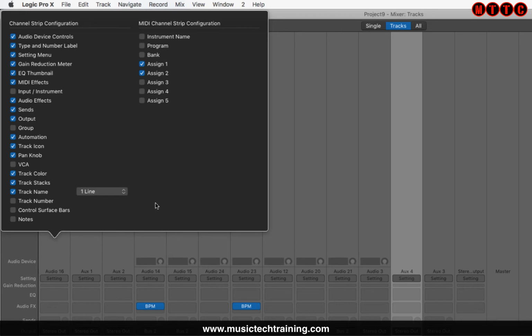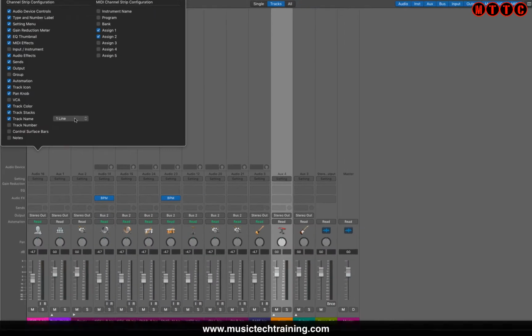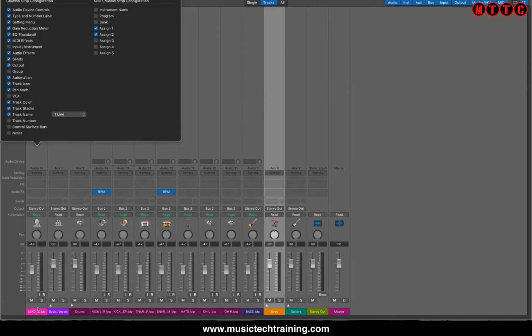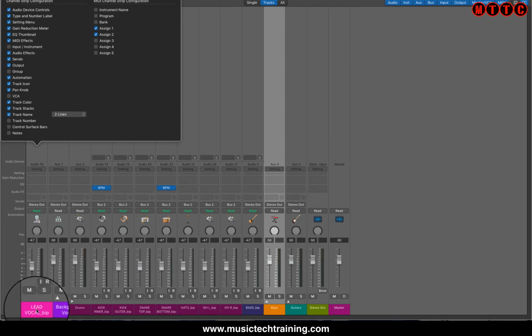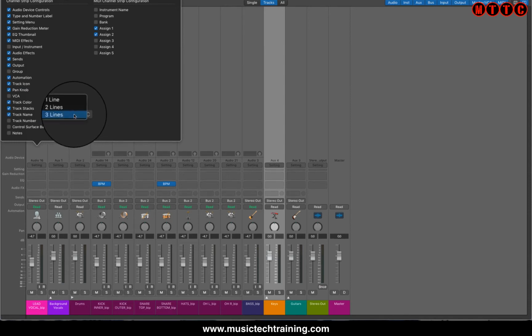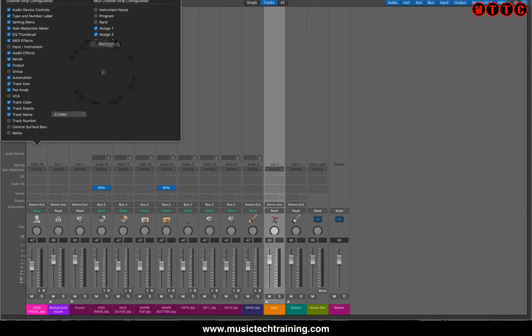Another quite useful thing is to sort out the track name in terms of the lines. Let's say, for example, right down here you can see we've got lead, but we don't see the entire name. If you choose 2 lines, Logic will display the full name, or maybe even 3 lines if you had a really long detailed name. Okay, let's leave it on 2.